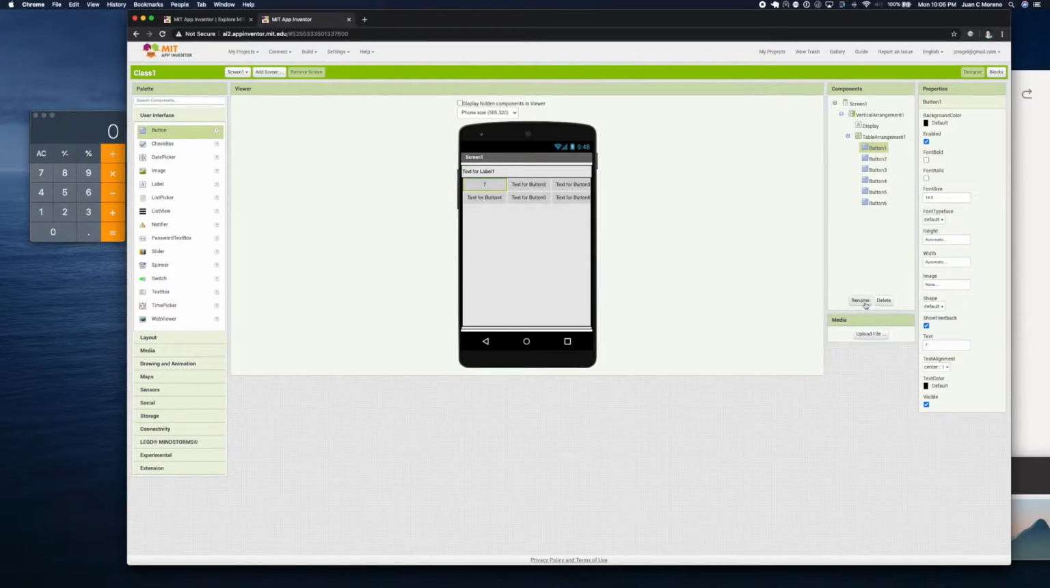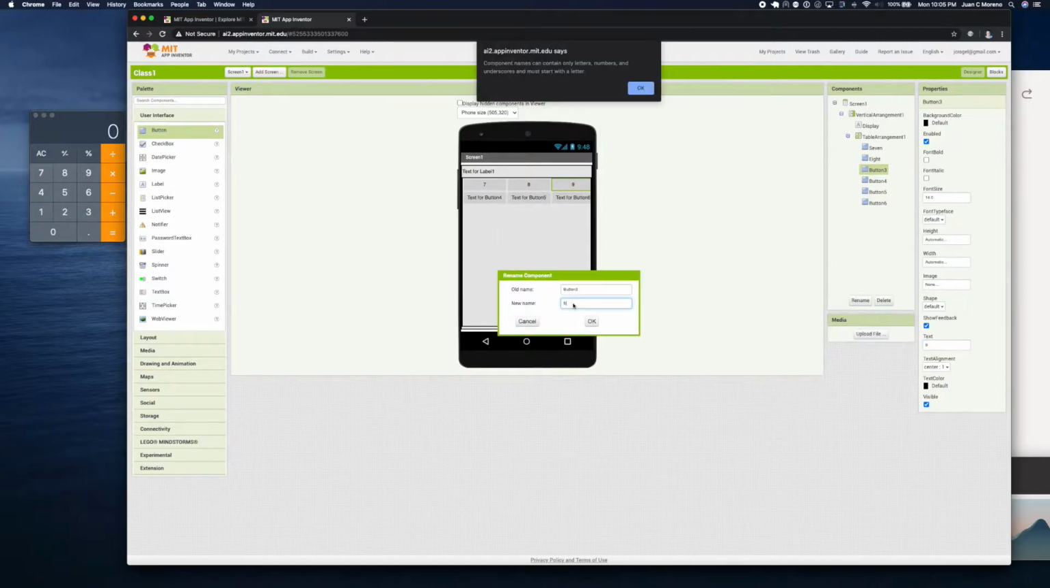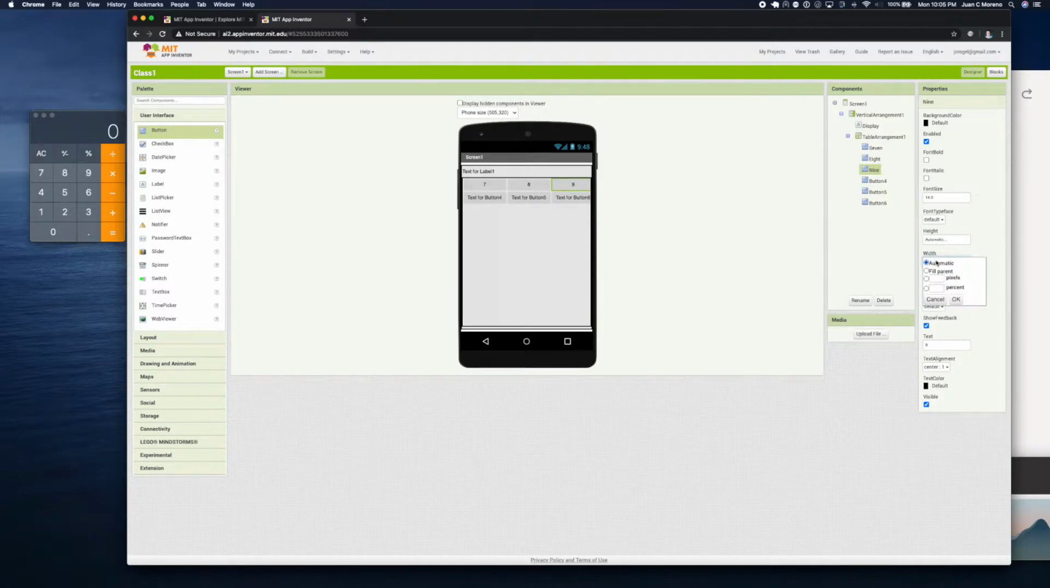Then we're going to rename this guy to 7. I'm putting the names of the numbers here. This one I'm going to put number 8 and rename it to 8. I'm going to make this one 9 and rename it to 9. Actually, because this is 1, 2, 3, 4, let's go for number 4 and rename it to 4. We're going to grab this guy here and rename it to 5.